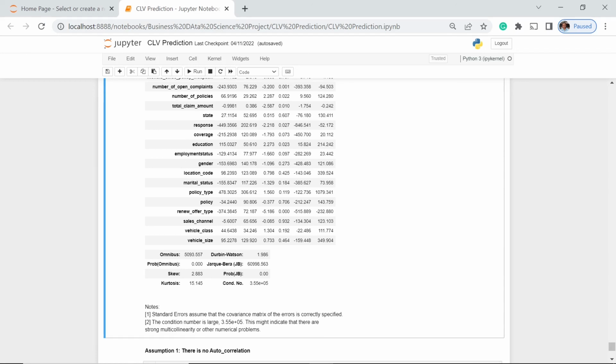And another most important thing is that the condition number is large. This is too large actually, as you could see here. So this might indicate that there are strong multicollinearity or other numerical problems. In our next lessons, we will be dealing with different problems of our assumptions, like for example, the multicollinearity, the autocorrelation, and so on and so forth. So the basic idea why we do this one, the OLS, is that it gives us a summary of what data and its characteristics are being described by these numbers here.